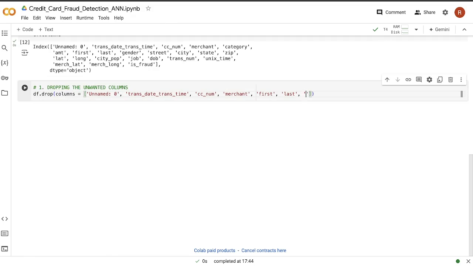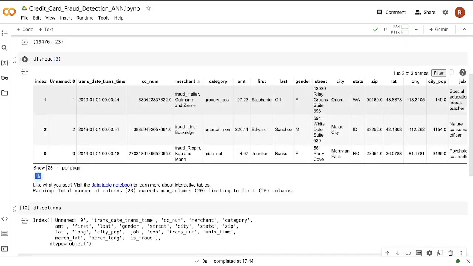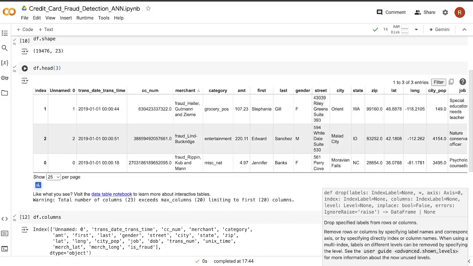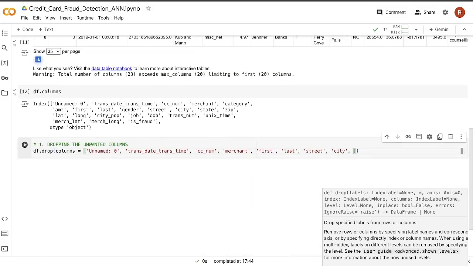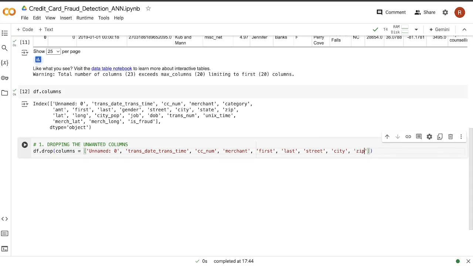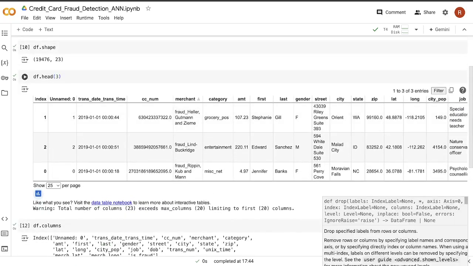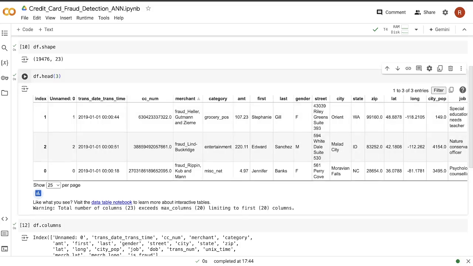So let me also write here street and city. After that, as we are keeping state, the next column is zip code. Also, we don't require this zip code, so I will say zip. Then after zip code, the next column is latitude and longitude, and then the city population. Now city population is what we require, and hence we will keep this column of city population, but we will delete the latitude and longitude column as we don't require that.